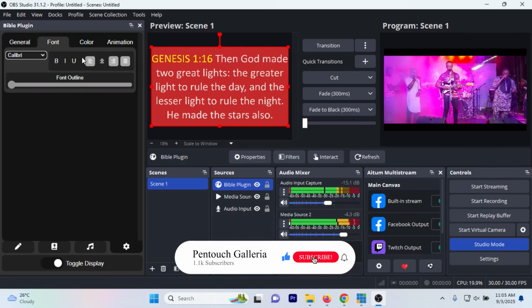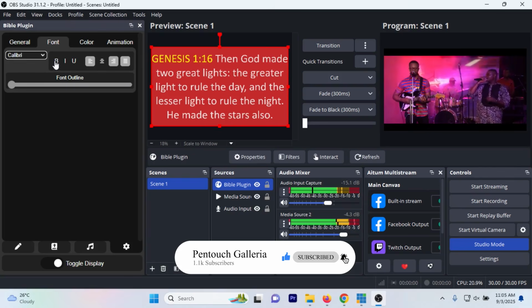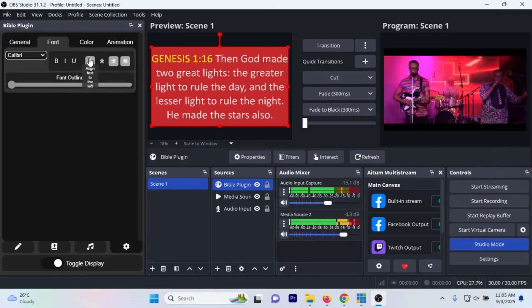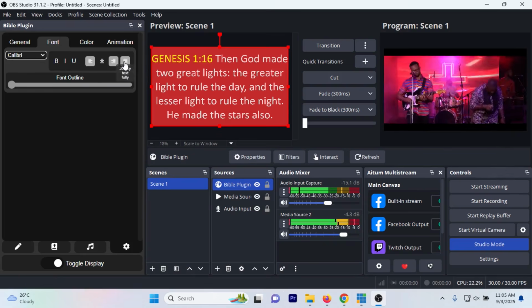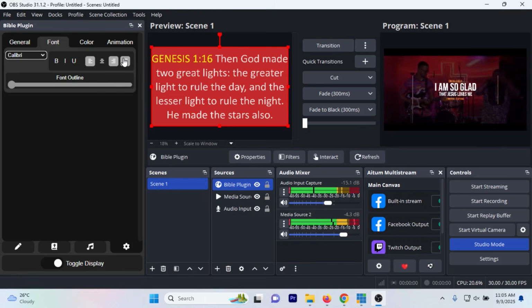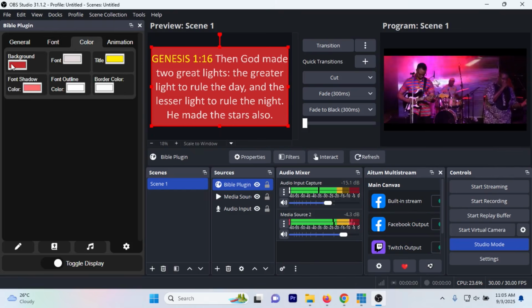Then for these ones, you can see if you want it bold, just explore this. If you also want it to align to the left, align to center, align to right, or maybe you can adjust justify the text. You can do that. Then for colors, this is where you get to change that.